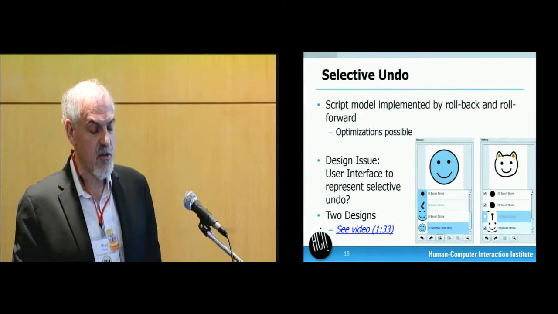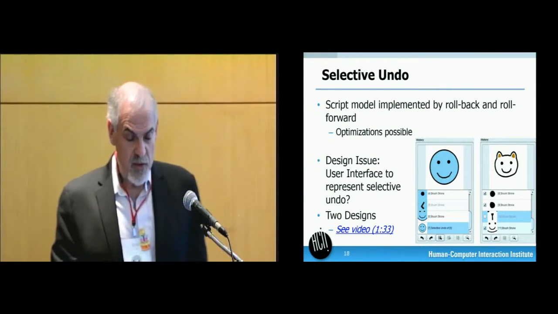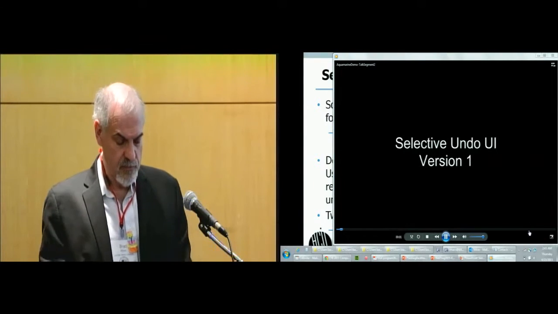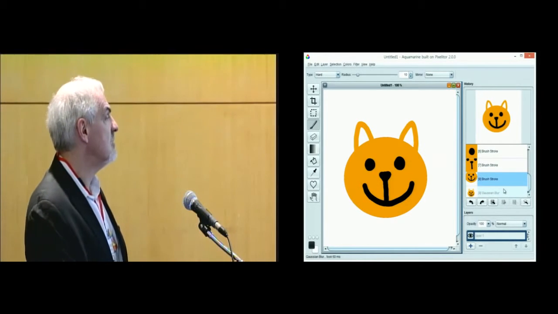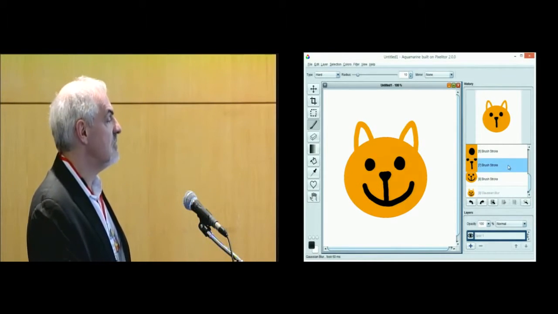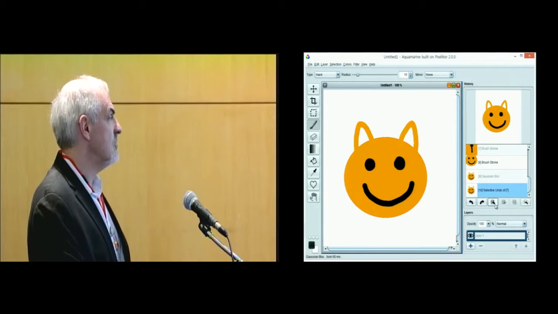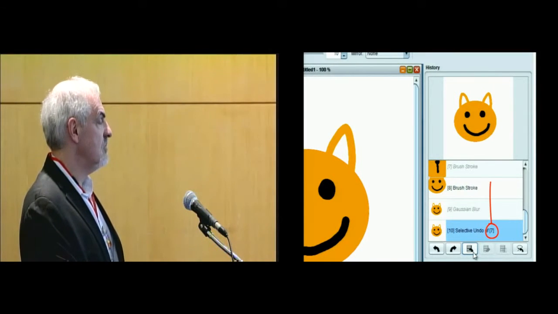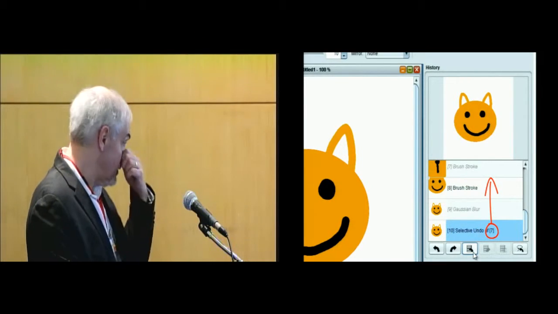The first design issue was how would we let people say which operation they wanted to selectively undo. And so we had two designs, so let's see what those look like. We created two versions of the history panel to explore how people would want to see and perform selective undo. In this version, the user selects an operation to be undone, which is shown in blue. Then, the user can invoke the selective undo command, which adds the selective undo operation to the end of the history, referencing the number of the undone operation and graying out that item to show it is undone.